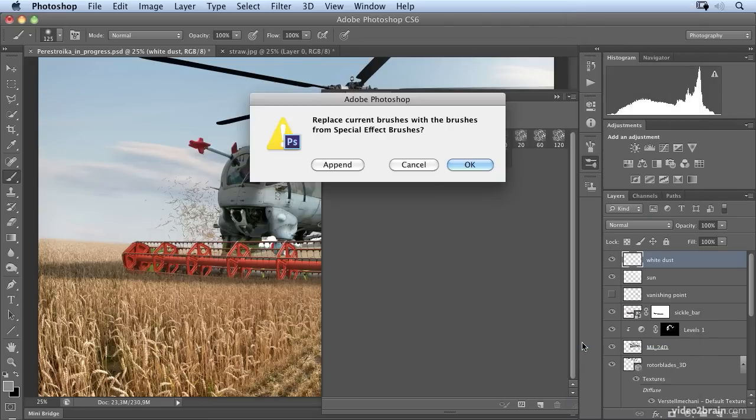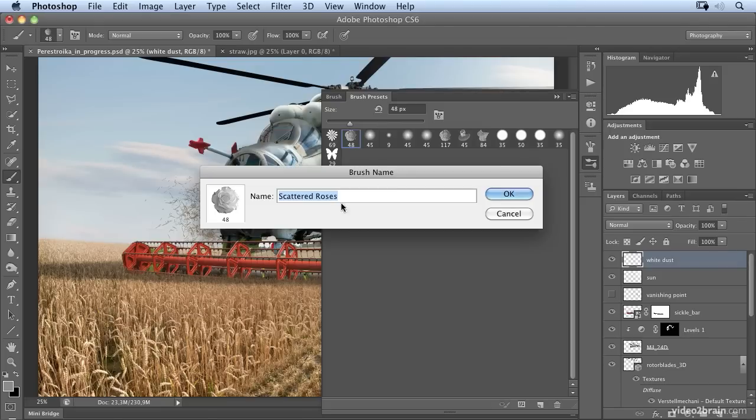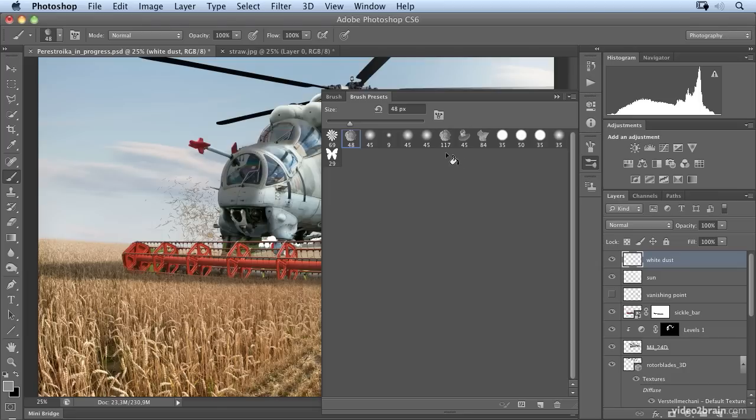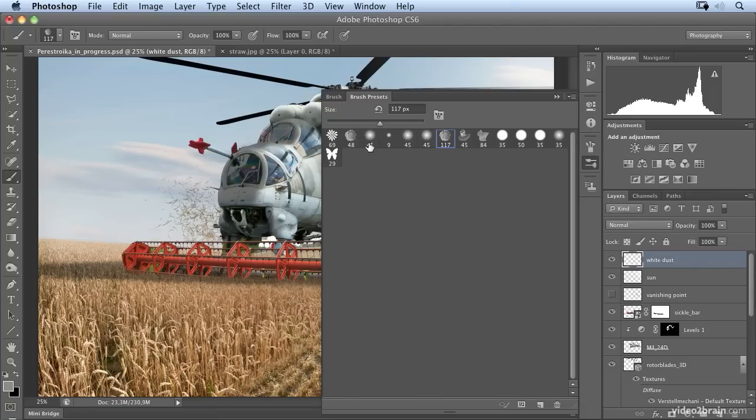So I click on these, don't need the rest anymore, I don't want to append it, I just want to replace it. It's hard to believe, but this one here, number 48, if you double click it you see the name Scattered Roses. That is the brush tip that works. Another one I like very much, this one here, 117, which is called Large Roses with Chroma. Also, this works pretty well, but this time we take these roses.